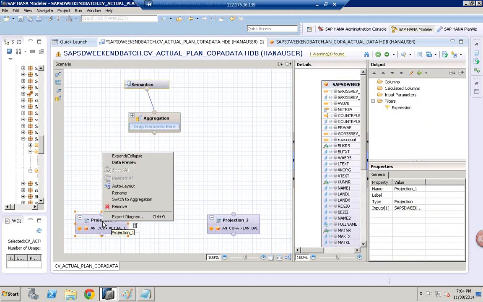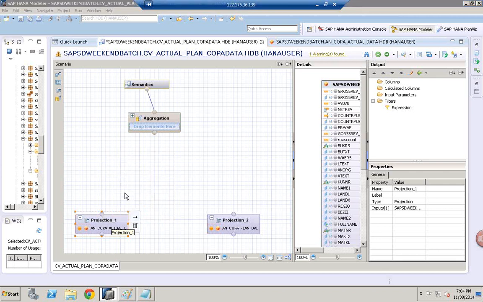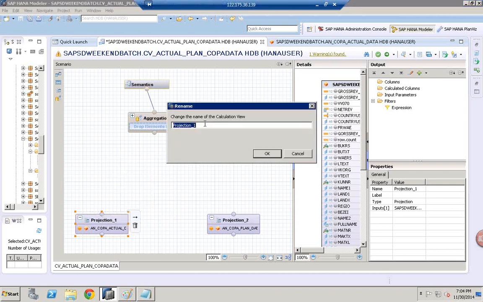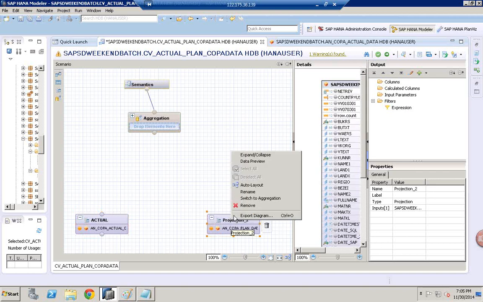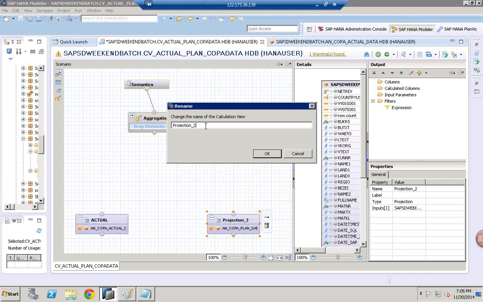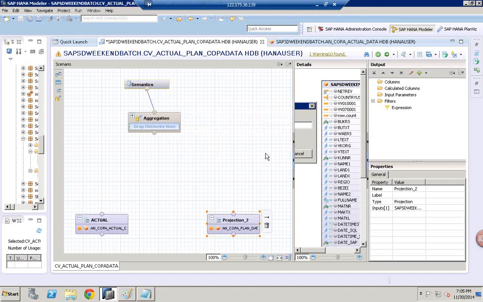I right click on the projection 1, rename. I would rename this to actual and click OK. Right click, rename, plan and click OK.